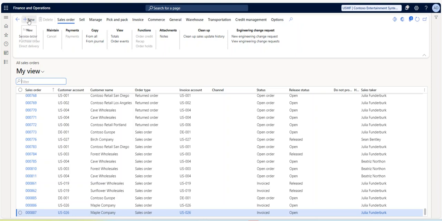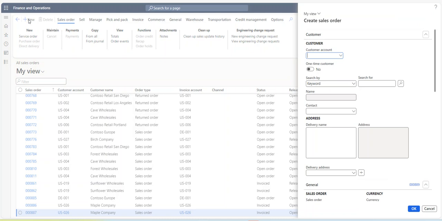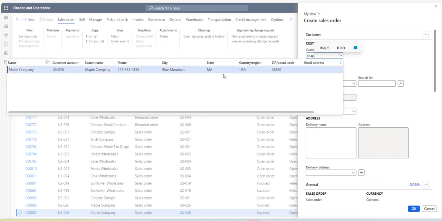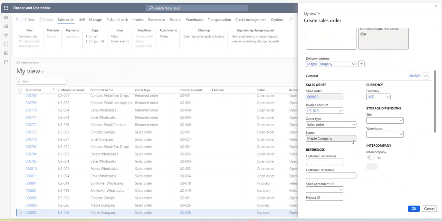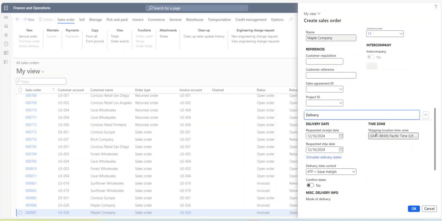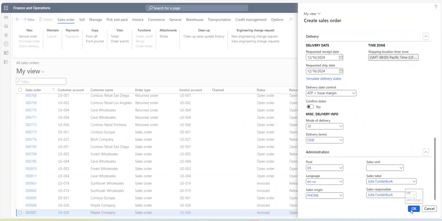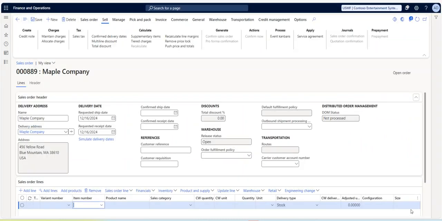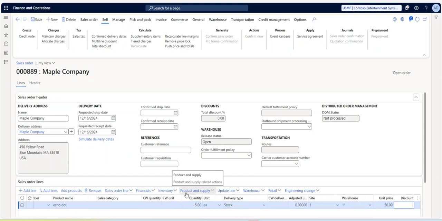So let me create a new sales order. Now, as a customer, I'm preparing a sales order and I want the item Echo Dot. Okay, same, let me select the sample. Let me give the site and warehouse and click OK. So I have created the sales order, and here I am adding my sales item I000001. I want 5 quantities. Okay, and I have saved the record.